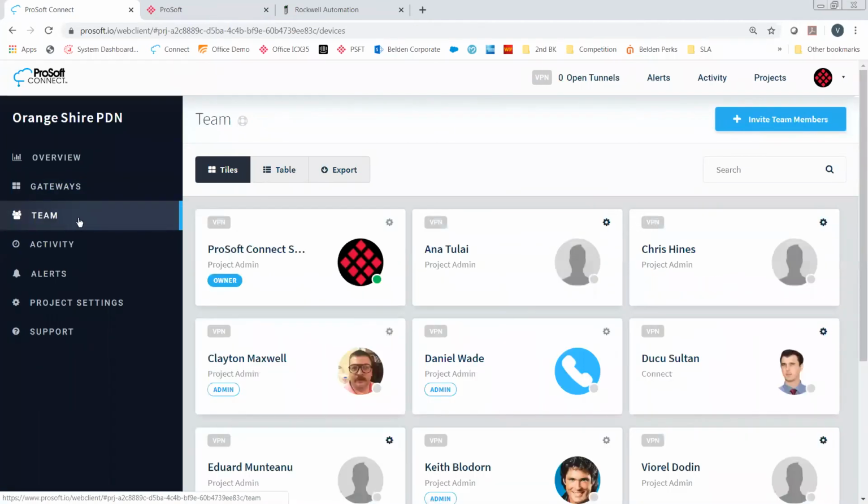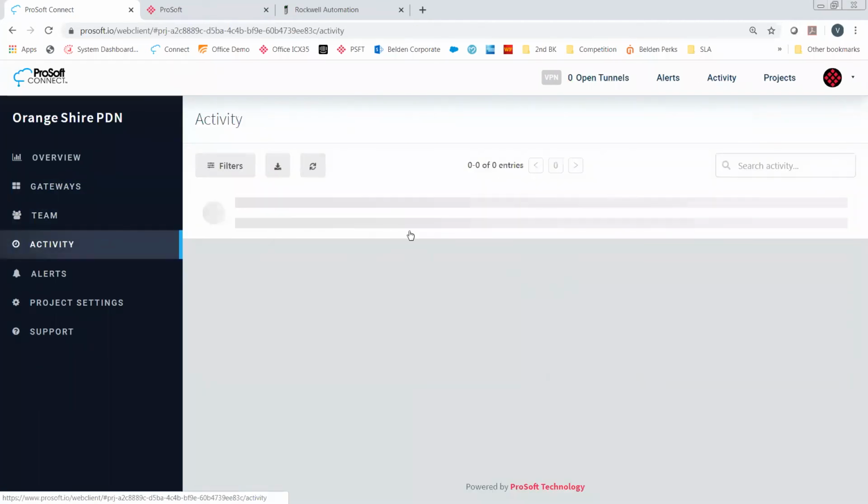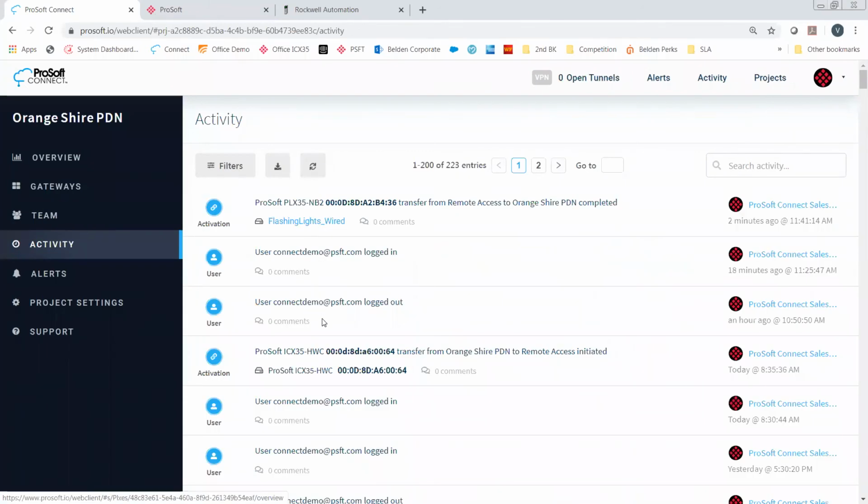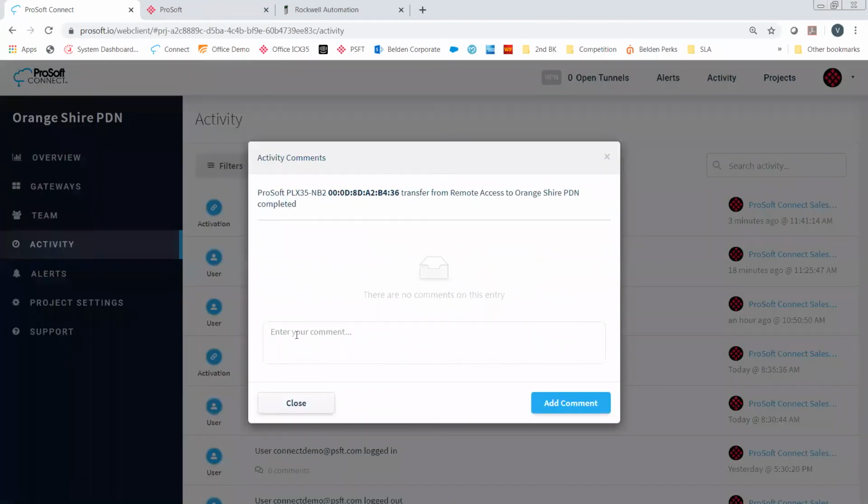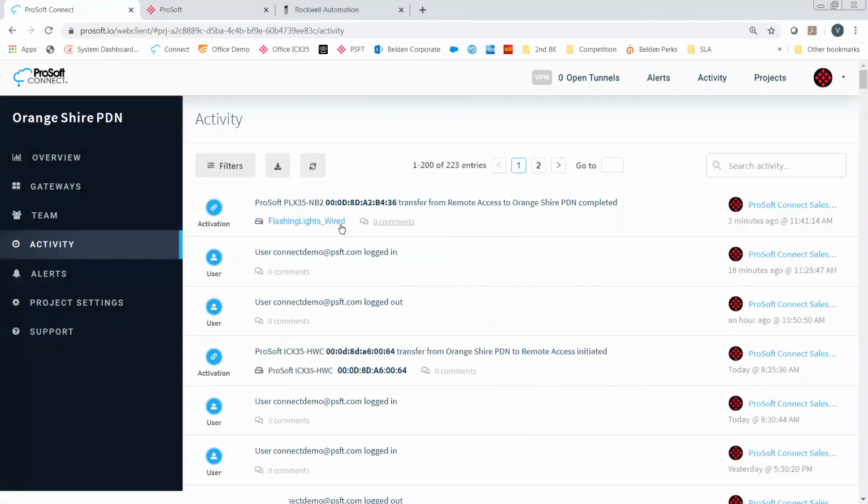You can have your own team up here. You've got the activity log that shows you very detailed activity. And you can see here that I transferred the gateway from this project to this project. If I add a comment up here, those comments are saved. I could add multiple comments if I wanted to. And then when I export this activity log, those comments are exported as well.